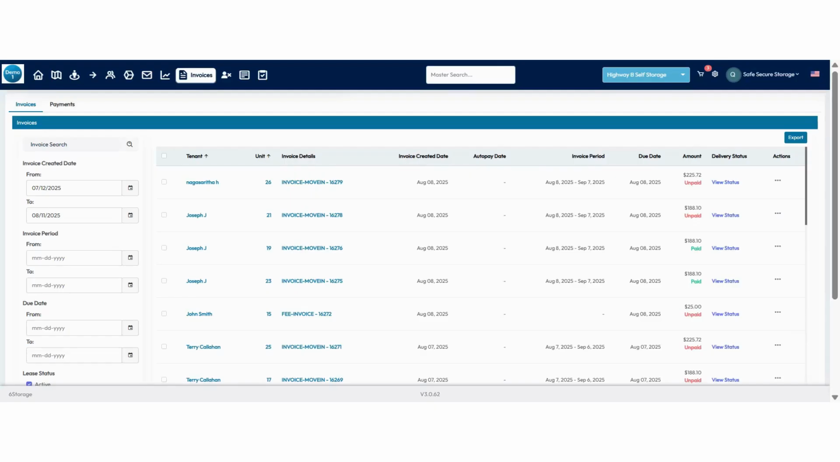The Invoices tab can be used to find all of the invoice and receipt documents that have been created by the system for your tenants. To access this information, simply select Invoices from the toolbar at the top of your screen. Here, you will find a list of invoices along with who they were given to and when they were created.